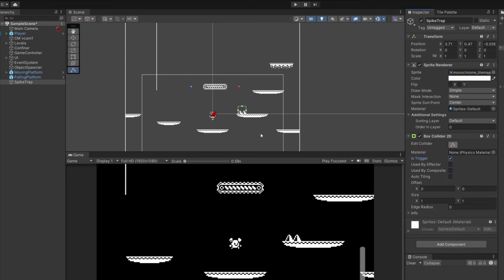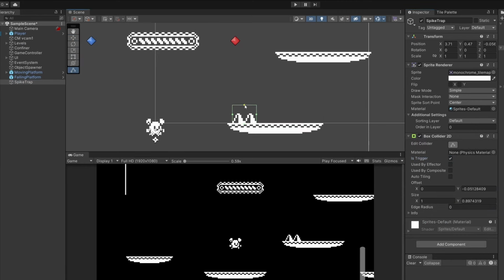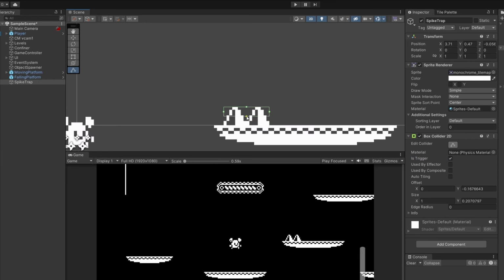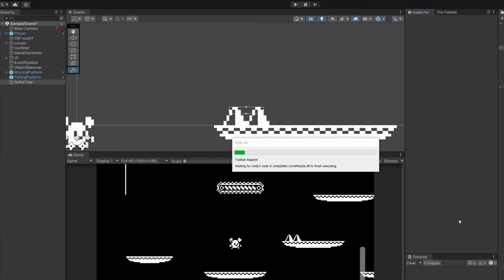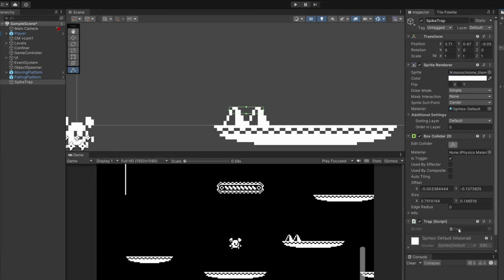Then I'm going to edit the collider and zoom in here and just make this fit to the top of our spike and then pull it in from the bottom up a bit and to the sides, so we get hit when we touch the very tip of the spikes. Cool, now we'll write the script for our trap. So if we click Add Component, New Script, and we'll call this Trap, and we're going to name this Trap instead of SpikeTrap because we're going to reuse this for both spike and bounce trap.